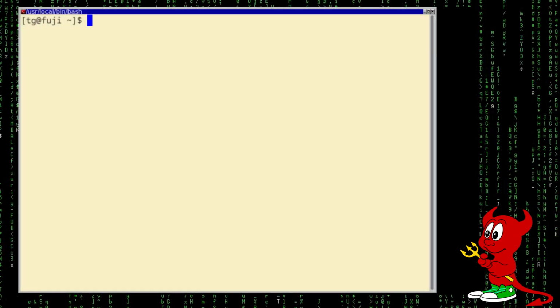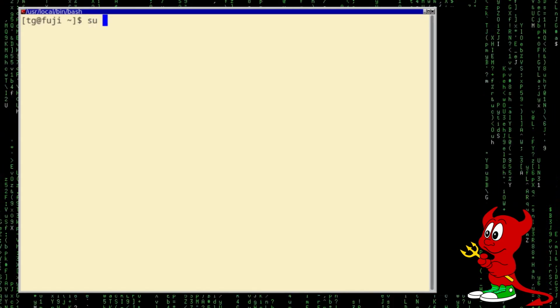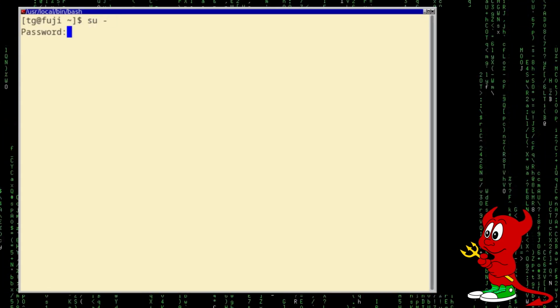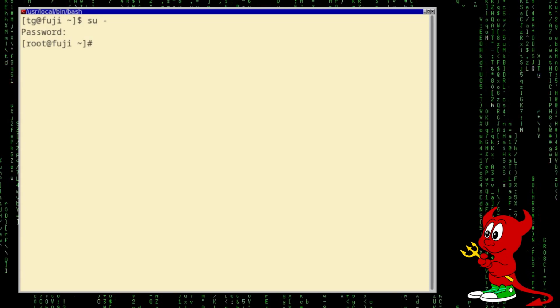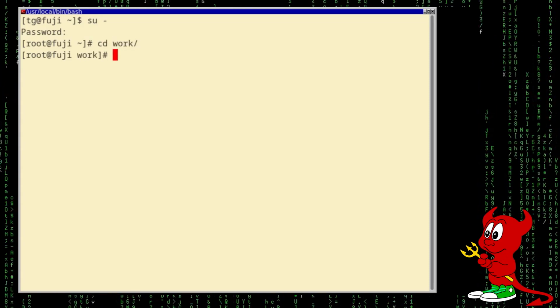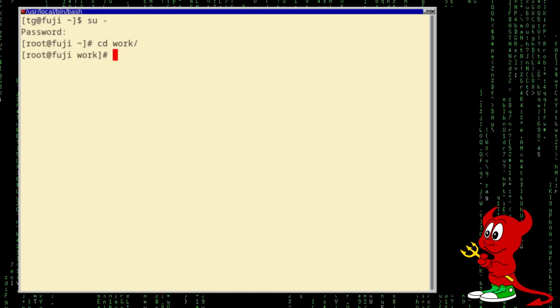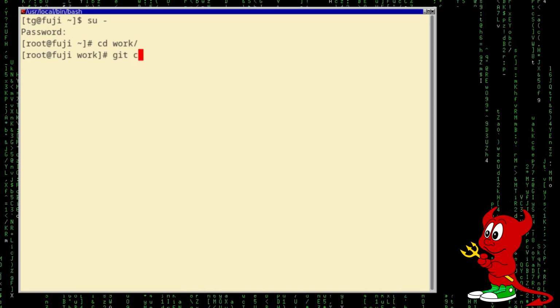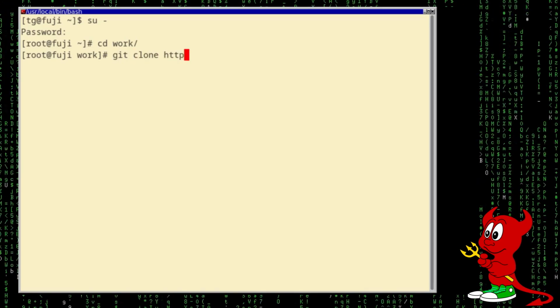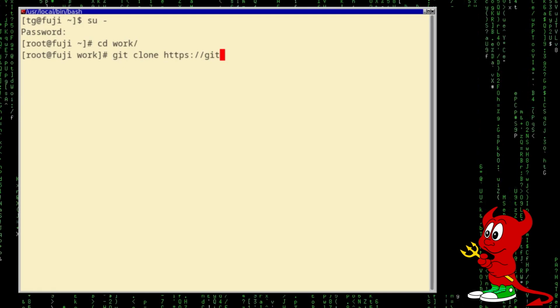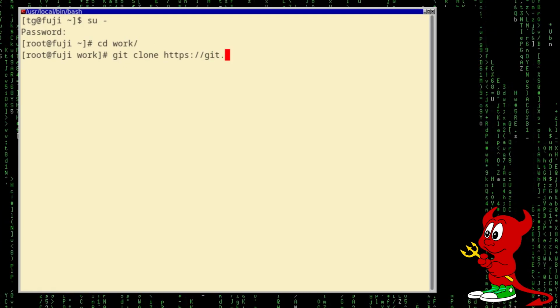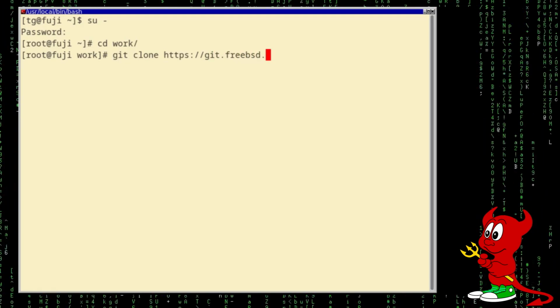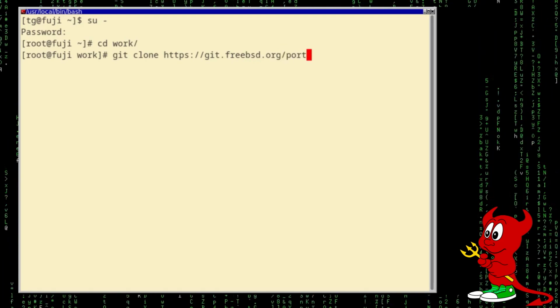The first thing we need to do is, I generally go as root. I create a directory that I call work, and the first thing would be to git clone https://git.freebsd.org/ports.git.